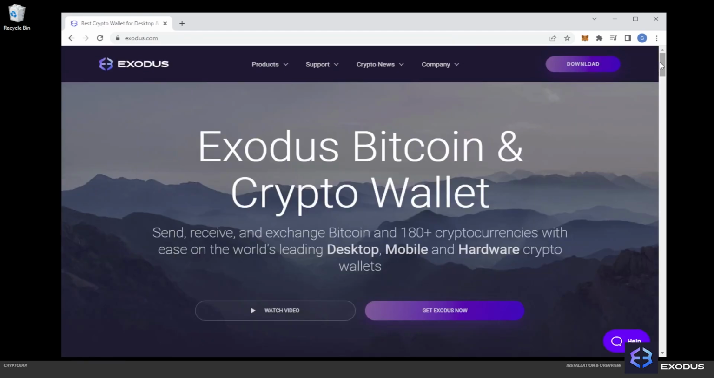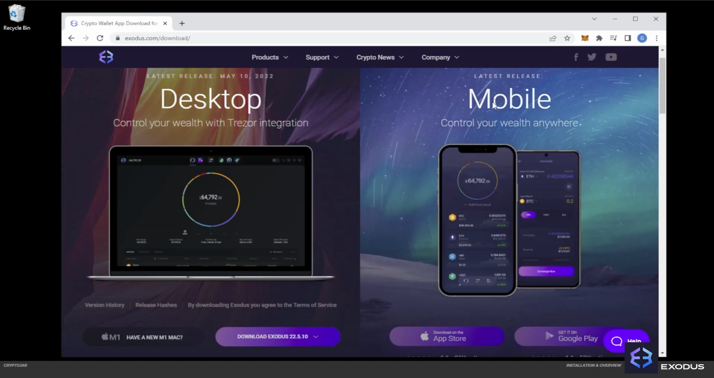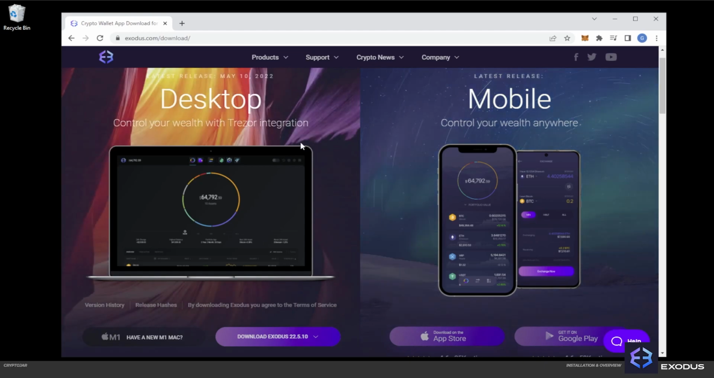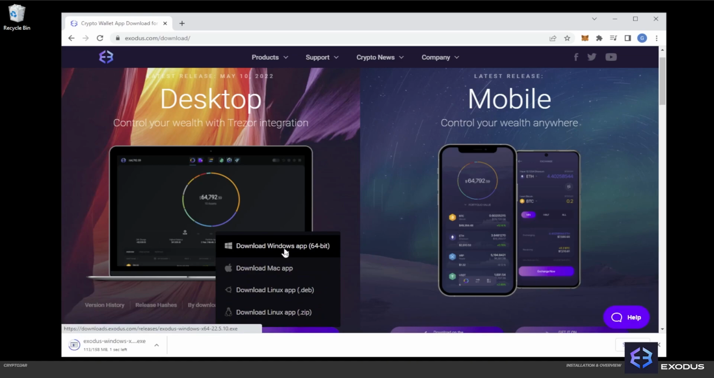All right, so let's go ahead and download the wallet. So we'll click on this link right over here. We either have the option to download the desktop version or the mobile version. For the desktop, it's compatible with Mac, Linux, and Windows. I can click on the link over here and you can see that we have the Windows App 64 as well as other versions available. I'm going to click on that and let it download. It's 158 megs. It's not that big, so we're already done downloading it.